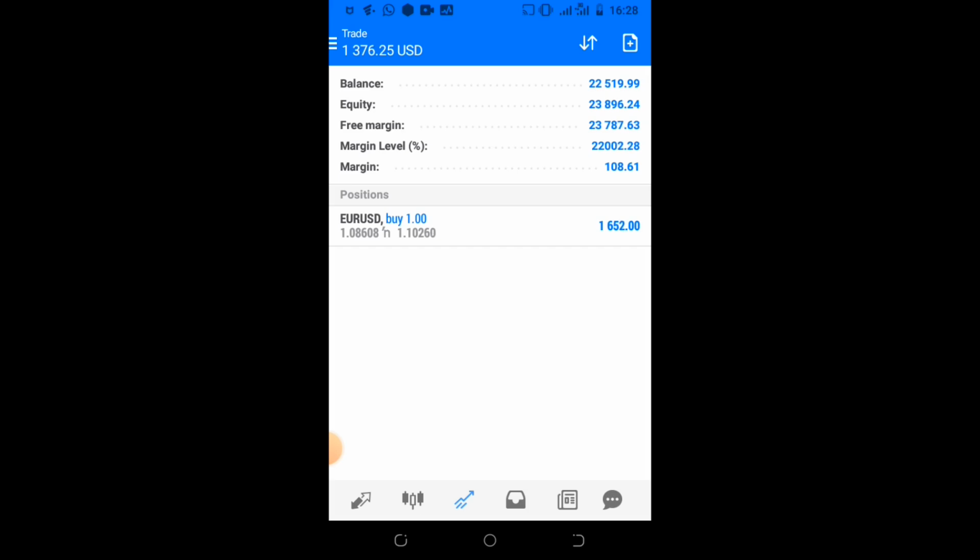So the amount that is not locked up and is free for me to use in entering other trades is what we call the free margin. Mathematically, free margin equals equity minus margin. That means when you subtract margin from equity, what is left is free margin.